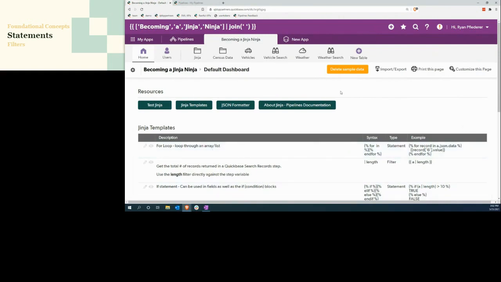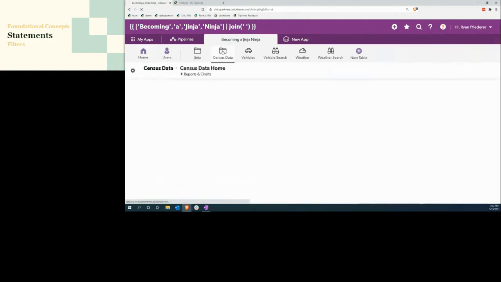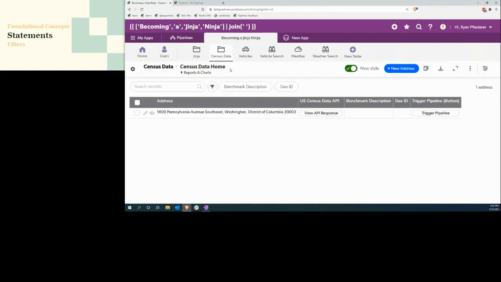But in this case, what we're going to do is jump into the census data table. And so you may be wondering, why are we doing anything with census data? Well, honestly, it is a free API by the US government that is open and accessible to everybody. So why not take advantage of it? It makes for a great example and use case to demo here today.